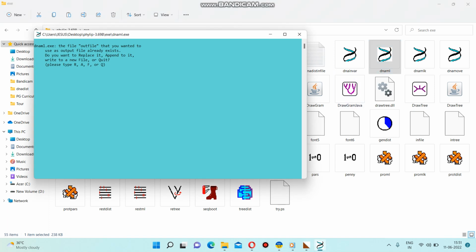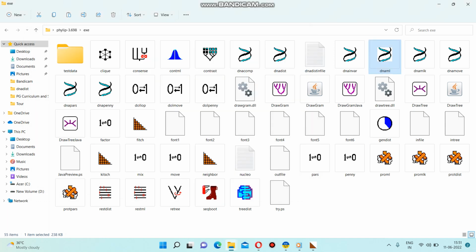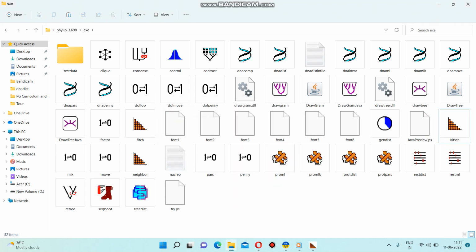Okay. So this is not an error. We have to clear all these files, that is outfile, infile, and intree. We have to delete all these three files because we are going to perform another experiment in the same folder, which means in the same window. So we have to delete all the other output files and start fresh.